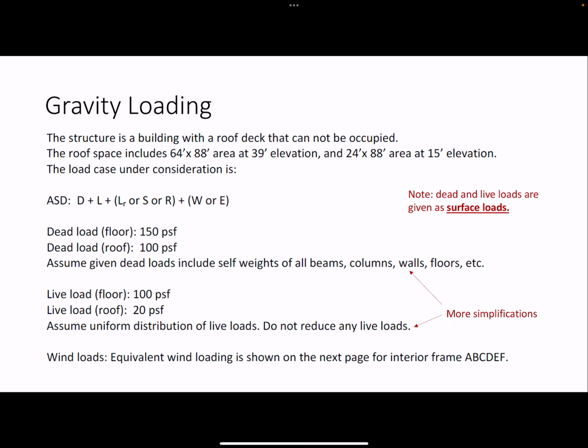Again, having all the self-weights included and not reducing live loads, that's more simplifications. Although for this case in particular, since our live load is 100 PSF, I think that's the cutoff where the code says it's not reducible, or at least in certain situations. But regardless, that's a moot point because we're not reducing live loads.